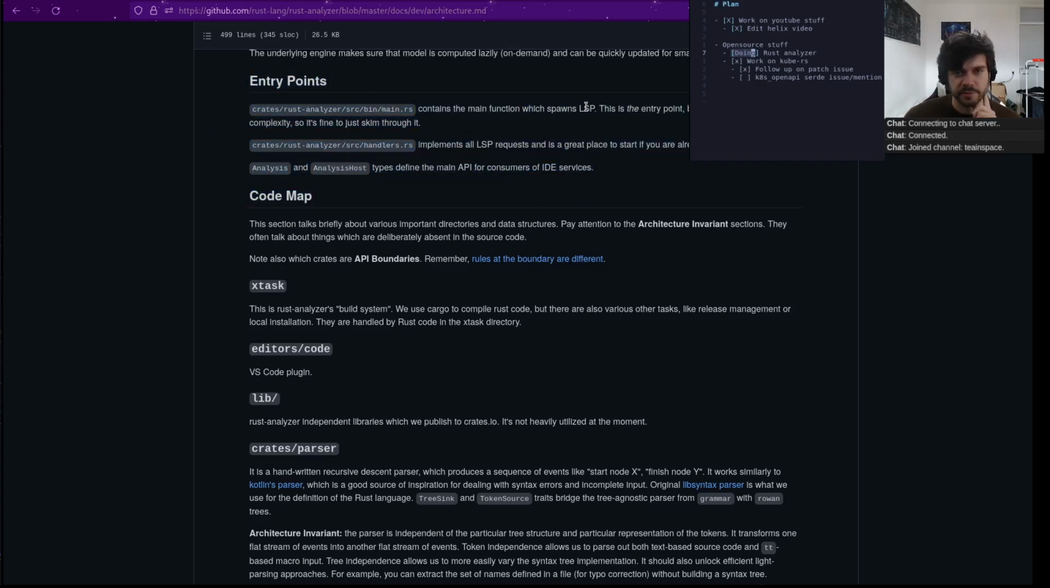Main.rs, that spawns the LSP. The handlers. Handlers.rs implements all LSP requests and is a great place to start if you're already familiar with LSP. I'm not at all. And analysis and analysis host types define the main API for consumers of IDE services. Okay.